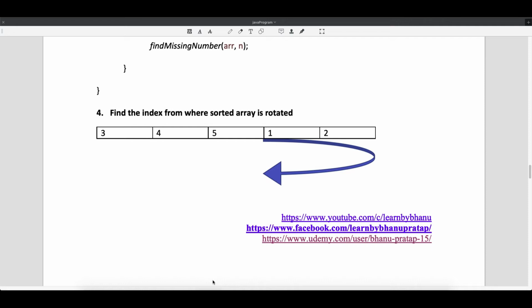Hey guys, welcome back. So in this example, you have a program where your array is sorted and rotated. So you need to find out the index at which your array got rotated.